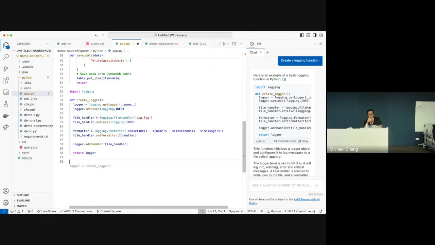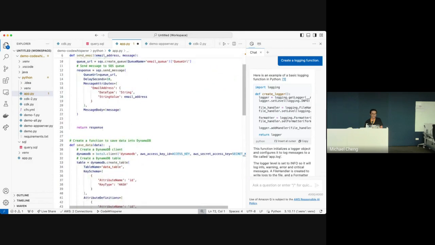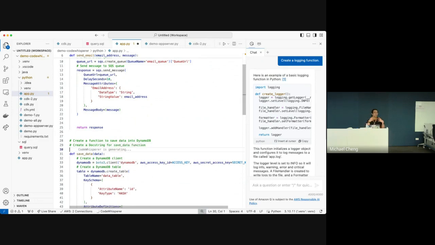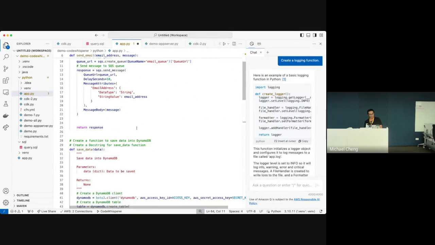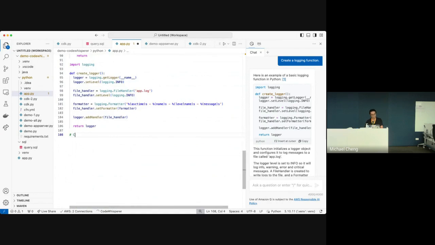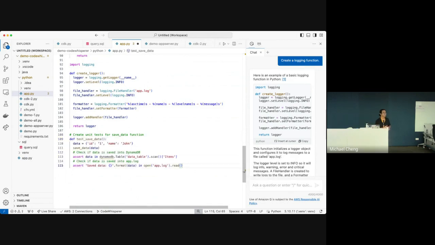Something that I usually do, for example, I'm really lazy to create documentation, right? So what I can do is this: create a docstring for save data function. So not only with Code Whisperer and Q, it could help you to generate code, but it can also create documentation. Here I have this docstring format, and you can also, for example, I want to create unit tests for save data function. There you go. And this is how I use Q and Code Whisperer every day to do mundane tasks, the boring tasks that I really don't like to do. This is one way that you can improve your development productivity.